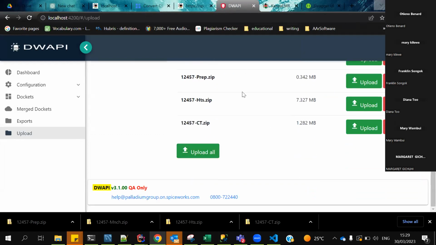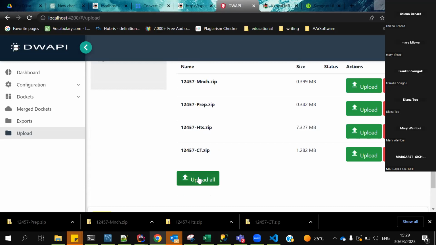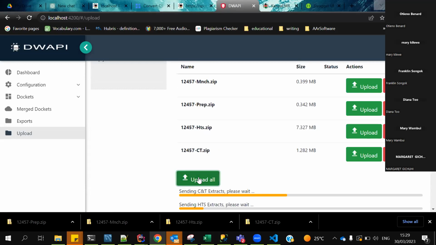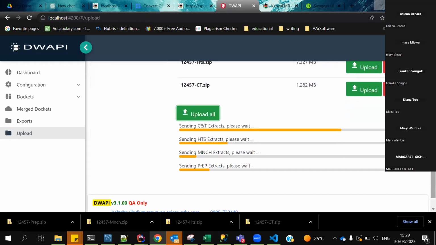So now, after uploading everything, all the dockets that you want to send, you can now click on this button, upload all, or if you want one by one. But for now, let's just do all.